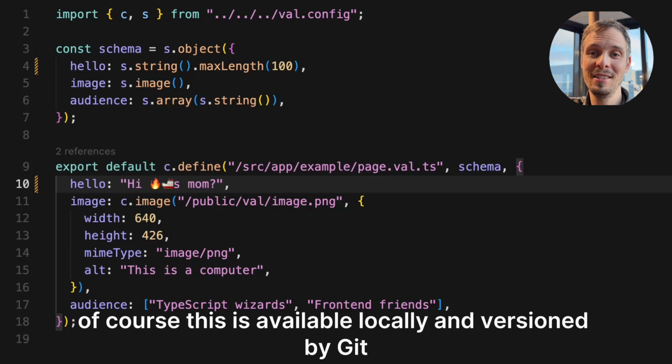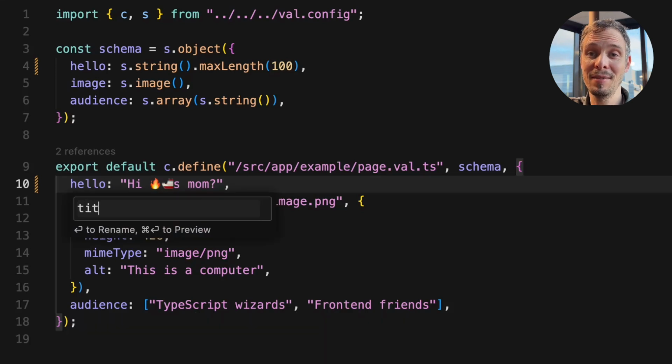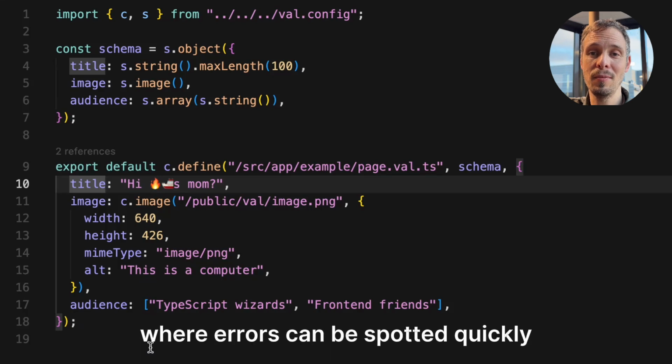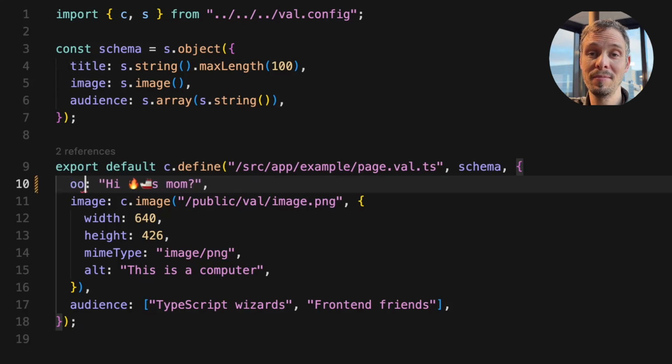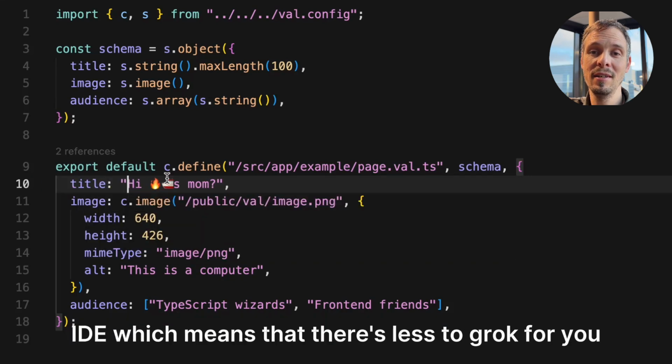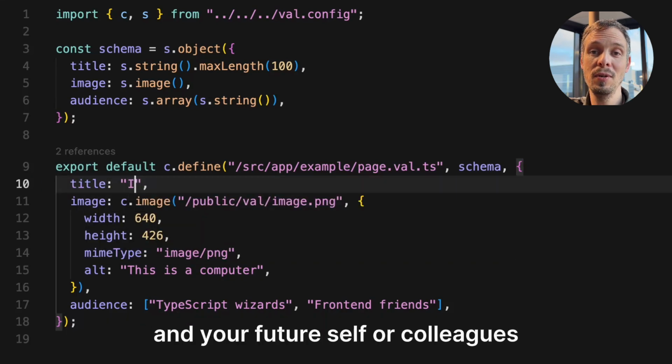Of course, this is available locally and versioned by Git. Other than correctness, this approach also means that you have a tighter feedback loop, where errors can be spotted quickly. You are able to see exactly what the content is in your IDE, which means that there's less to grok for you and your future self or colleagues.